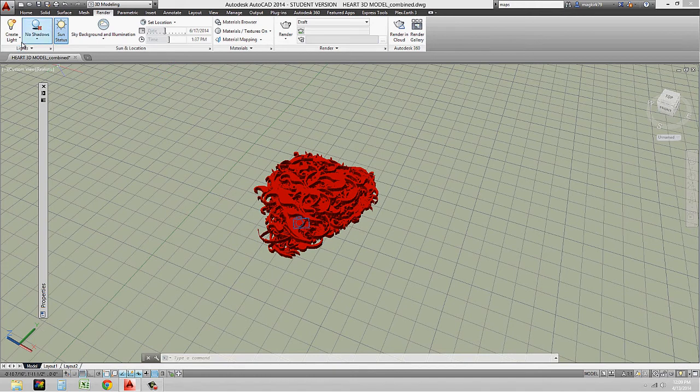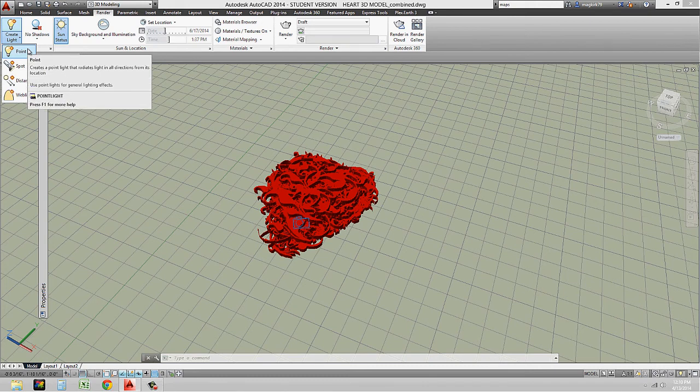Now what we want to do is add some lights, because right now we just have the sun illuminating our model, and it's a good idea to have some lights as well. So if I go all the way to the left onto the lights, I can expand this and create point lights, spotlights, distant lights, and web lights. And these are the same lights that you'll find in other 3D programs.